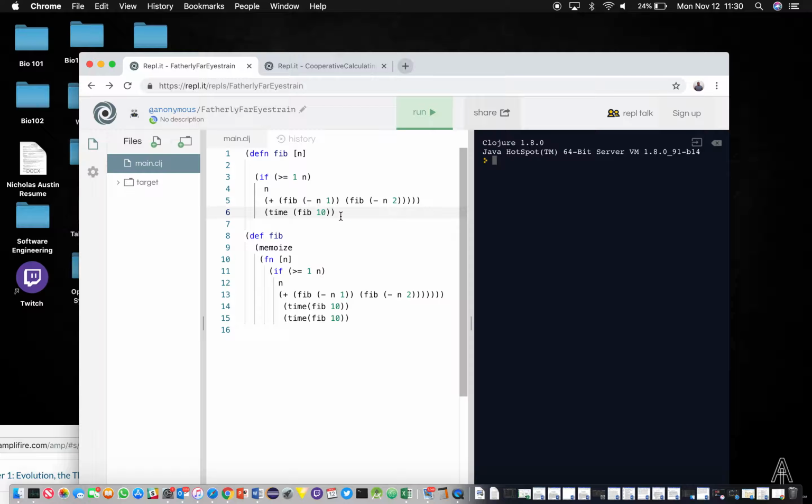So here I have two functions. One that is just the normal recursive function of the Fibonacci sequence. The second is a memoized version of the Fibonacci sequence. Okay, so let's examine the first function here. As we can see, it's just the normal recursive way of how to do the Fibonacci sequence.